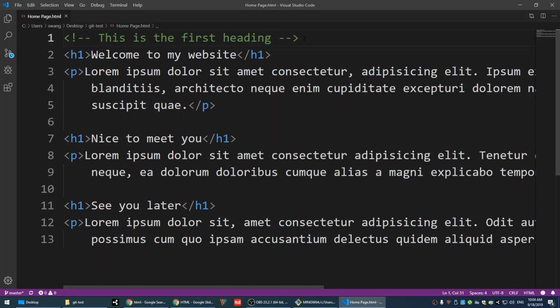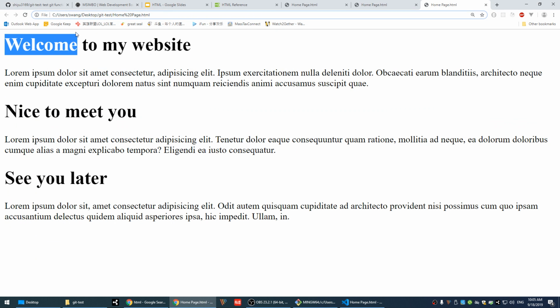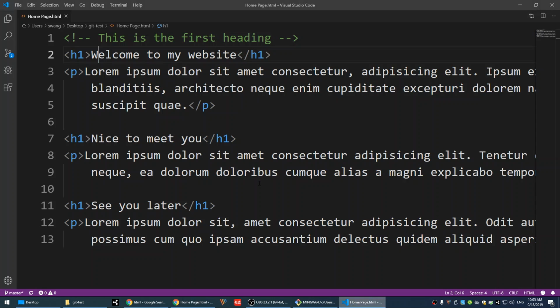You see the color of that is green. And if you save that and open it with your browser, it won't show in the page. This is why it is a comment. It's only visible when you open the file, when you open the code. Just leave yourself some comments here, for when you come back in the future, or when there is something you want to say to the other developers in your team.